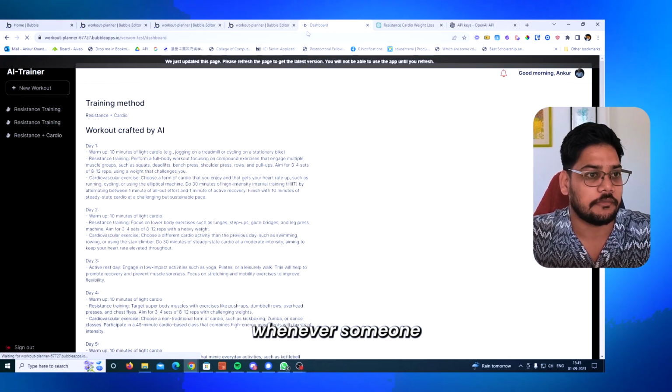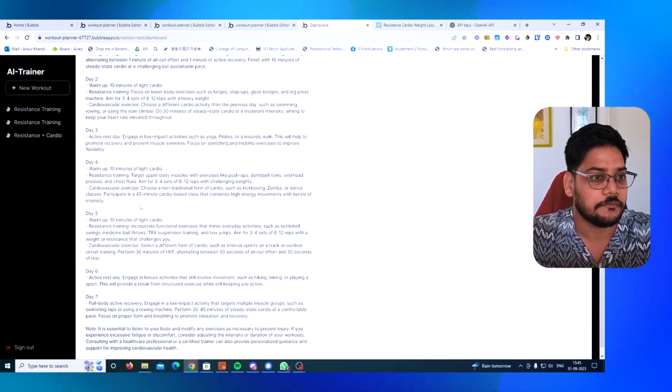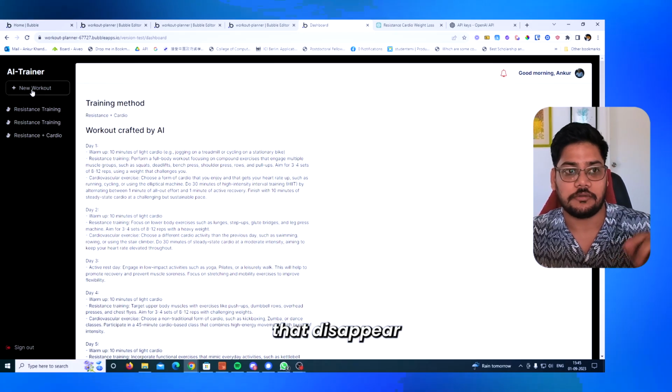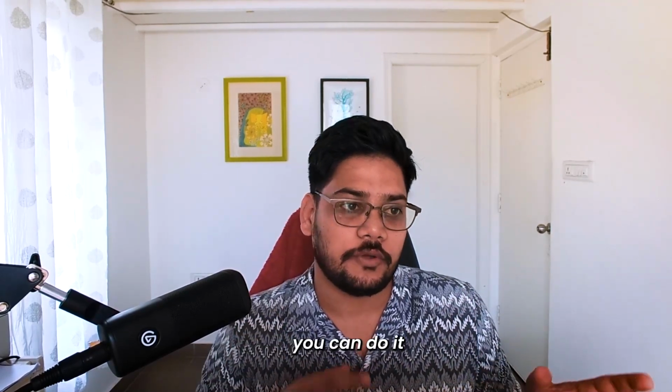So for example, whenever someone clicks on this card, registrants for cardio, this will come out, and whenever someone clicks on new workout, that disappears and the new workout section comes up. So this is how you can do it.